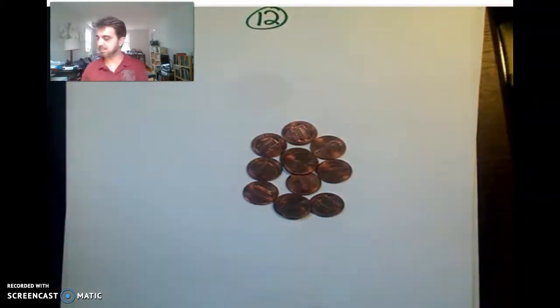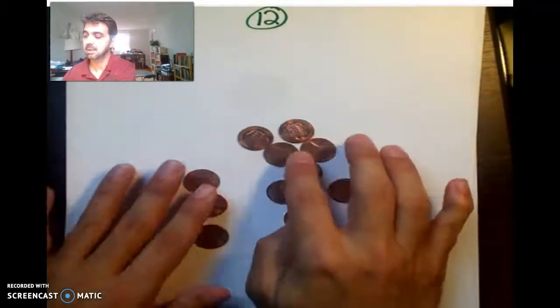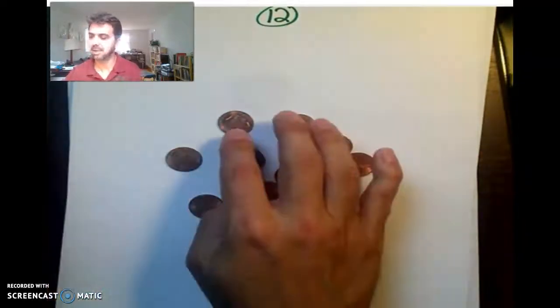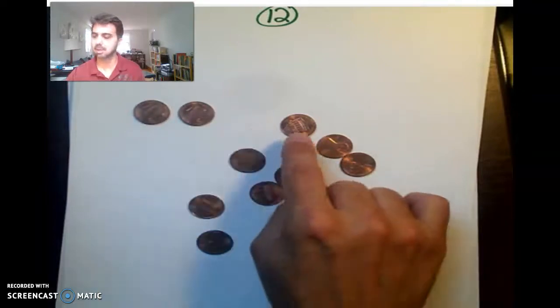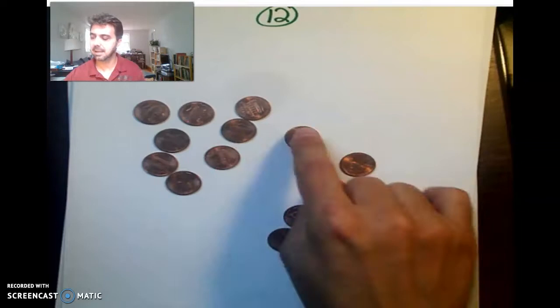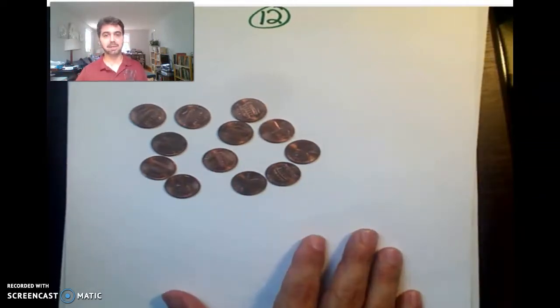So I'm going to use my pennies to see if I can make equal groups that equal 12. Well, I only have 12 pennies, so whatever I do should equal 12. Let's just make sure I have 12, shall we? Count with me: 1, 2, 3, 4, 5, 6, 7, 8, 9, 10, 11, 12. So indeed, I do have 12 pennies.